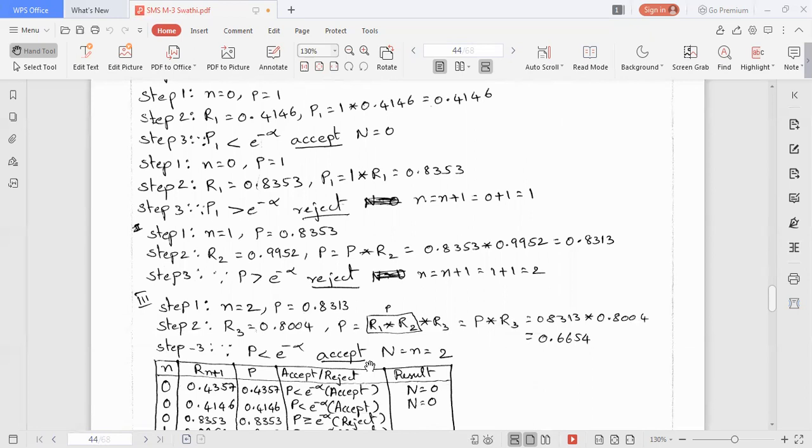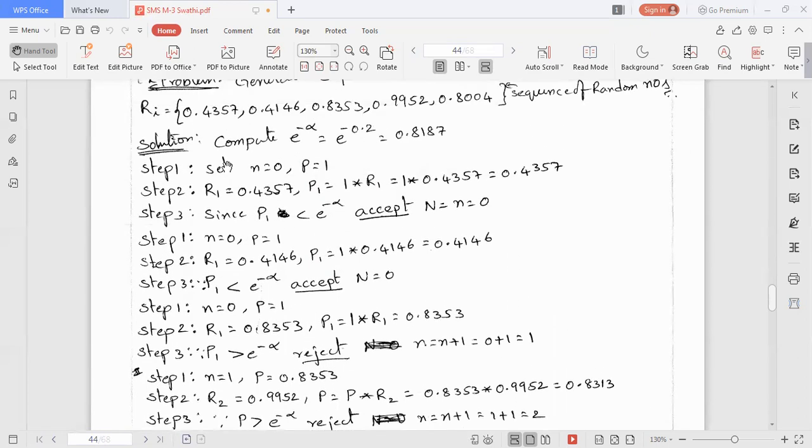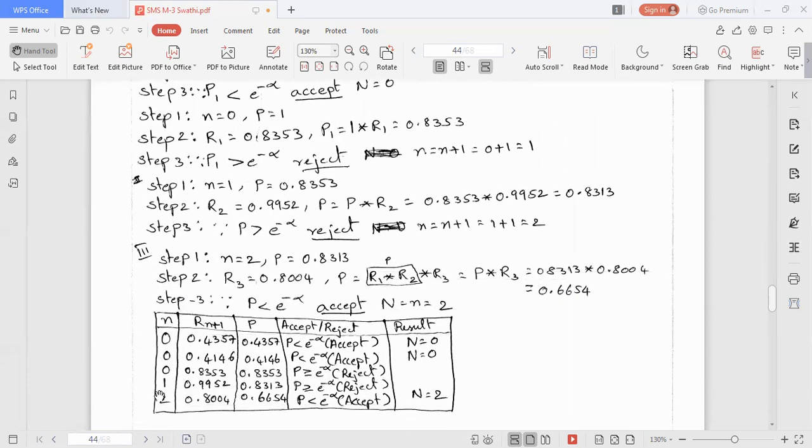So accept the n value and assign it to capital N. Capital N is equal to small letter n. What is the recent small letter n value? That is 2. So we'll assign capital N equal to 2. These values we have represented here in tabular form. Initially, in step 1, n equal to 0. In the next iteration, n equal to 0. Next iteration, n equal to 0. In the next iterations, n was 1, n was 2. So we have represented that here.